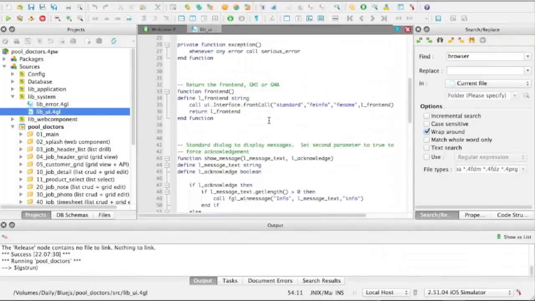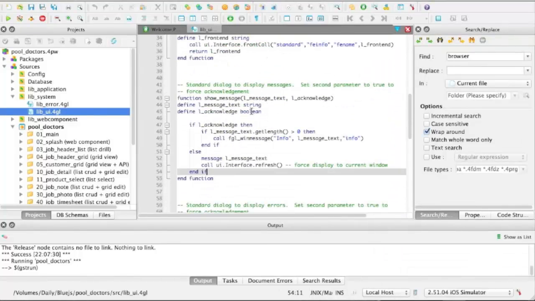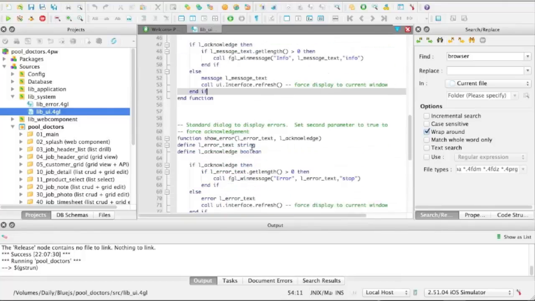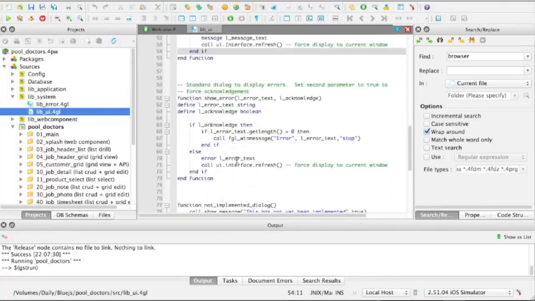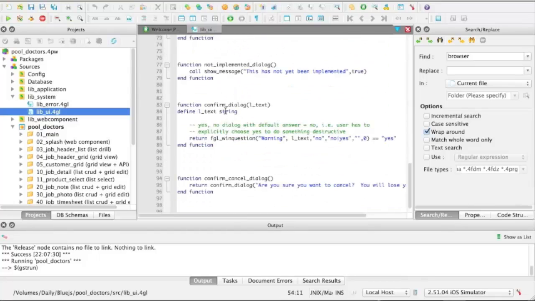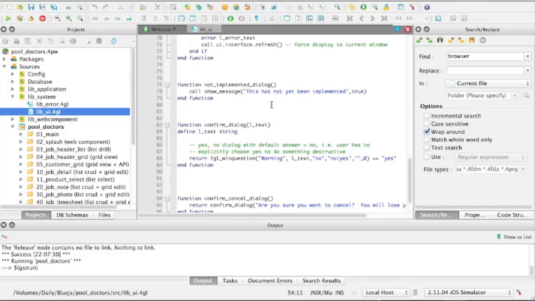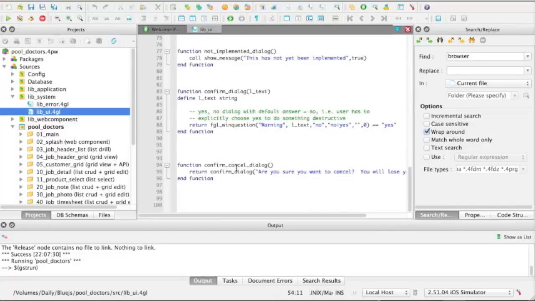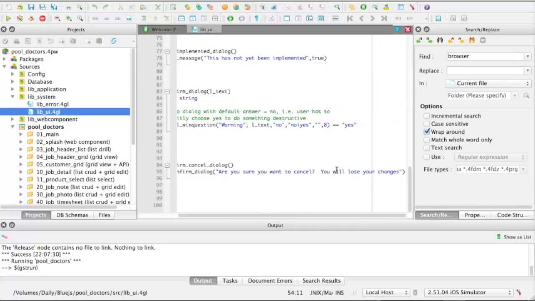I've created these library functions just to get consistency with the user interface. My show messages and my errors all come through these functions, and similarly for confirmations, I've got them coming through this confirm_dialogue, using the fgl_winquestion. Then I built up a series of standard dialogues over time. When I'm developing, I'll typically use this not implemented dialogue to say, hey, I haven't written this yet, but it's going to go here. And I've also got this other confirm cancel dialogue to say, hey, are you sure you want to cancel?